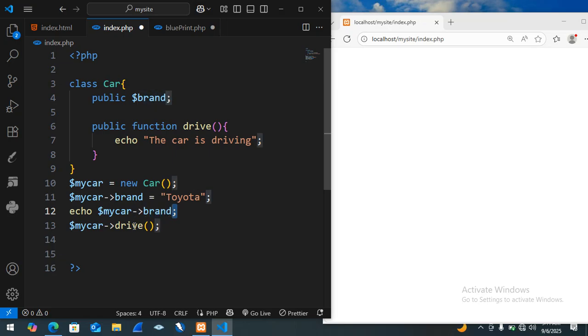When we go to the second one, the output is going to be the car is driving, because we are accessing this function. We are calling this function drive. As you can see, we are accessing everything using these two signs. So we are calling drive, which is a public function that we can access globally, outside the class. As you can see, this access modifier public, it is public. I'll explain that.